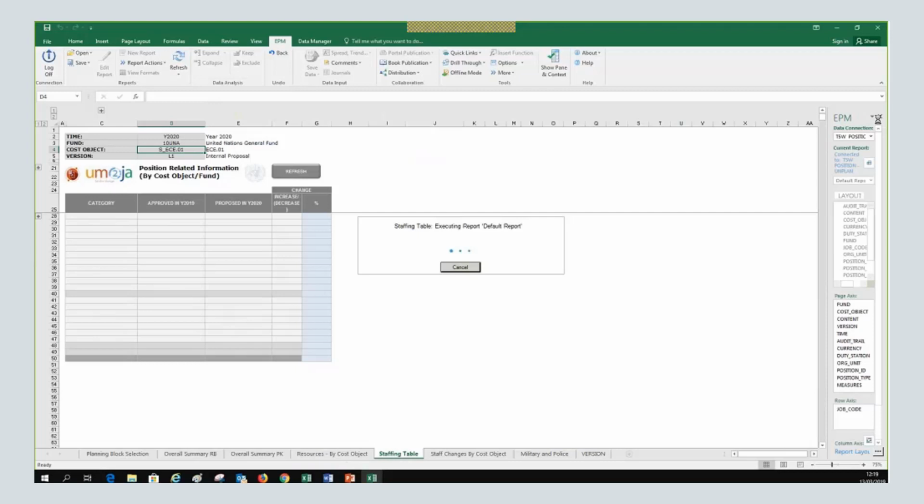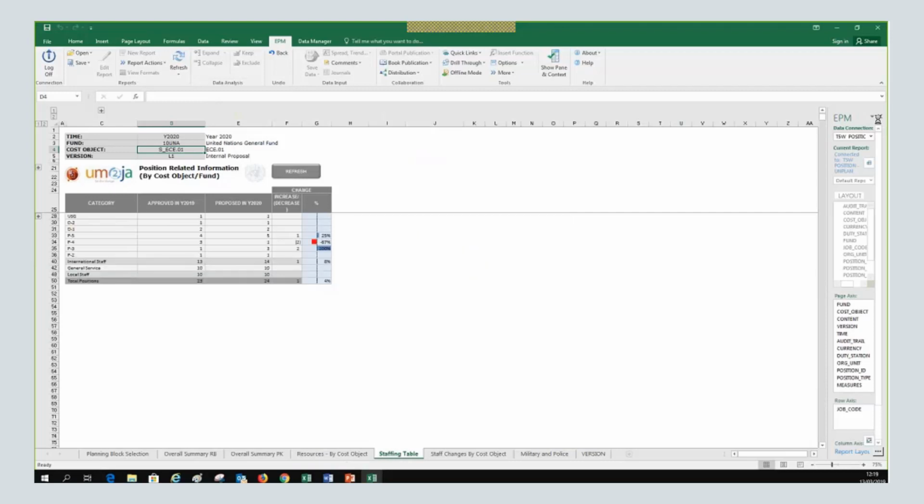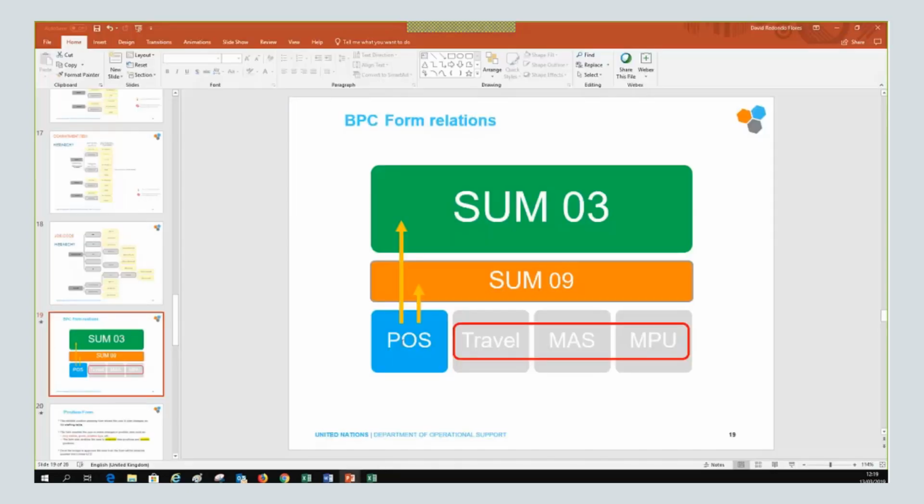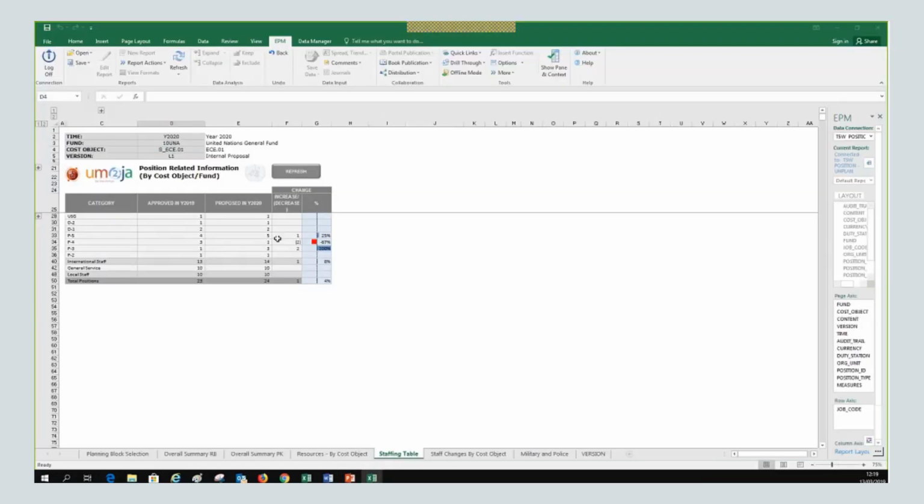And remember, if you don't see the refresh button, you have to refresh from the toolbar. Now, this staffing table is a summary based on the position form that you populated before. Remember, we work on the position form, and this is sending the data to summary. This is a summary of the position form.